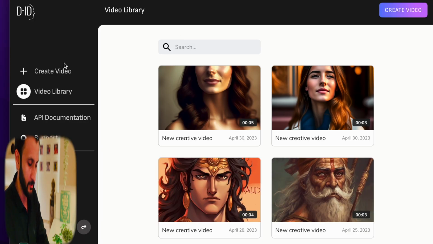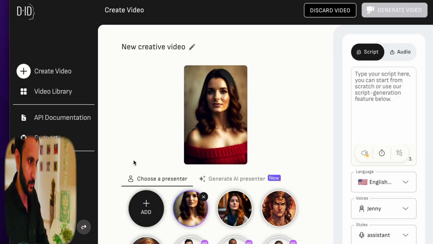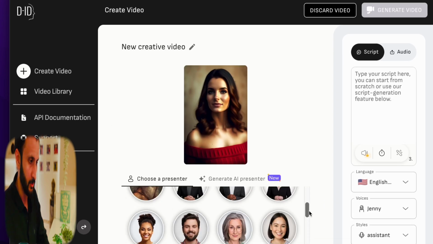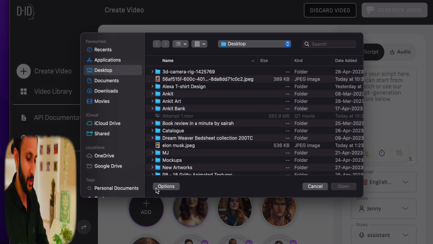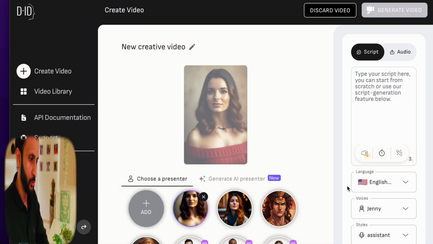Go to the left side, click on create video, and as you can see, they already have various avatars available below. You can select from any of them, or you can just click on add. Click on the image you just selected from the Lexica website, load it here. It takes a short while for the image to get uploaded.